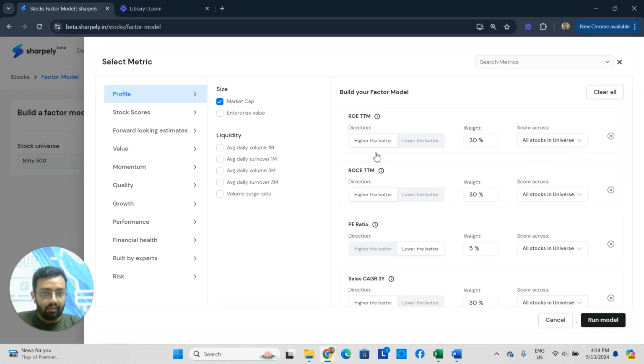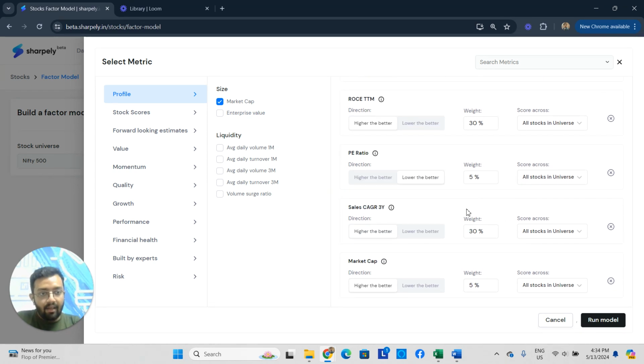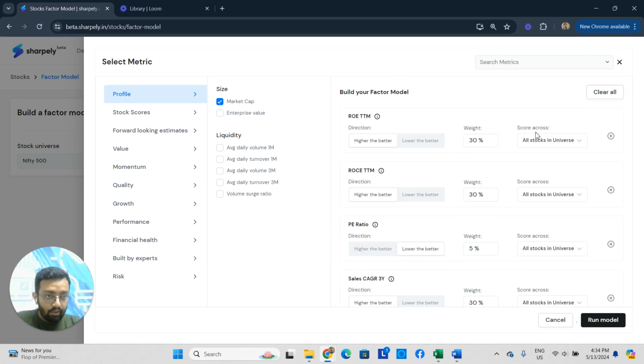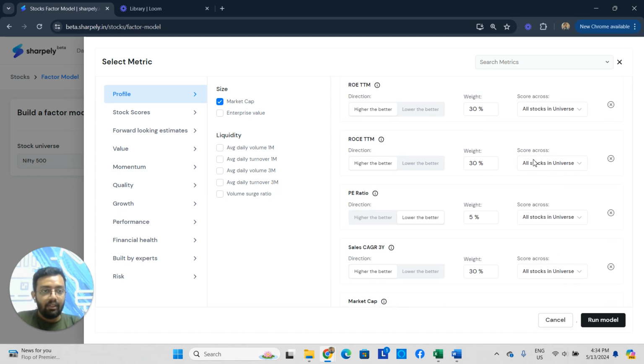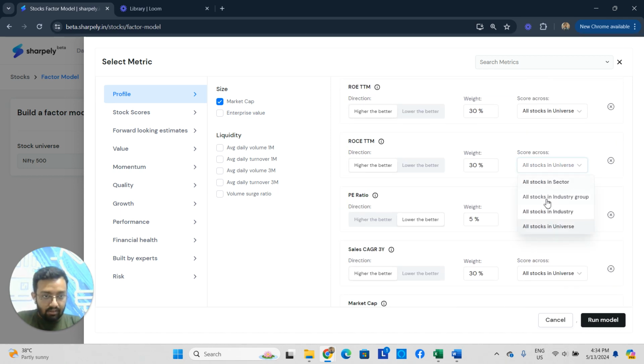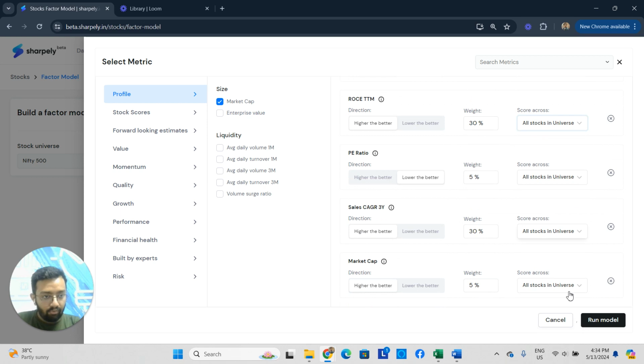I am satisfied with the factors that I have selected. I have also selected the weightages, and here you can also define based on what universe your scores are calculated. So I can select that all stocks in the industry, all stocks in the sector. I am right now selecting all stocks in the universe in all 5. Right, I am satisfied with the condition that I am provided. I'll click on run model.